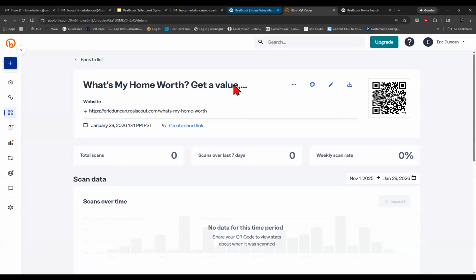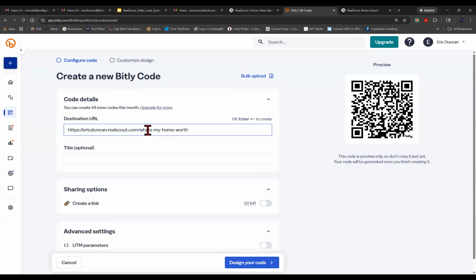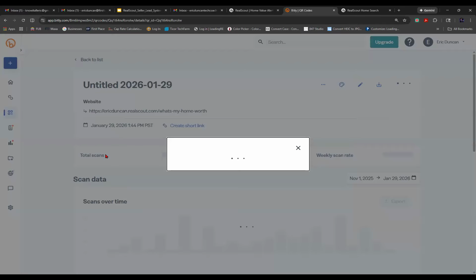Copy link to the clipboard, and then go over to Bitly. We create new, and then we click QR code. And then I paste the link there. It's already generated the QR code. Title is optional, but it's your headline. So I would write something punchy, like get your home value instantly, or automated market evaluation, however you want to spin it. Put that in the title, and then once you're done, you just hit enter.